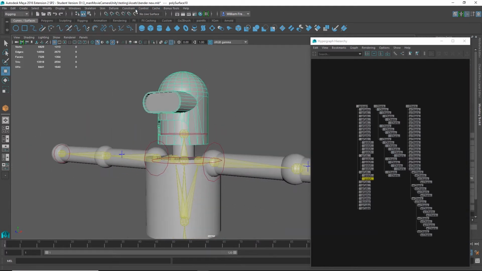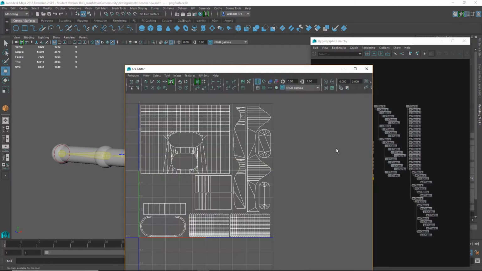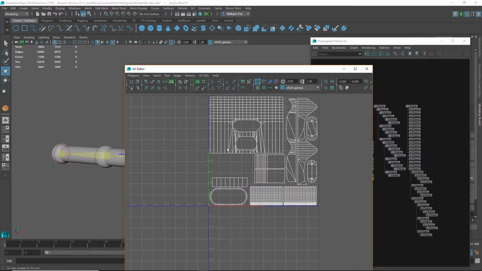I also reorganized the UV maps on this helmet a little bit to make more room. And fixed the eye.